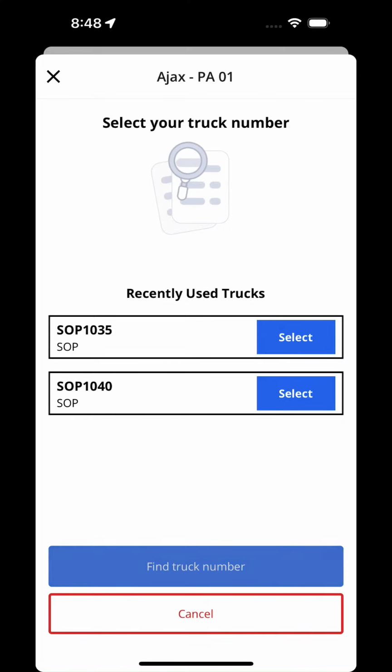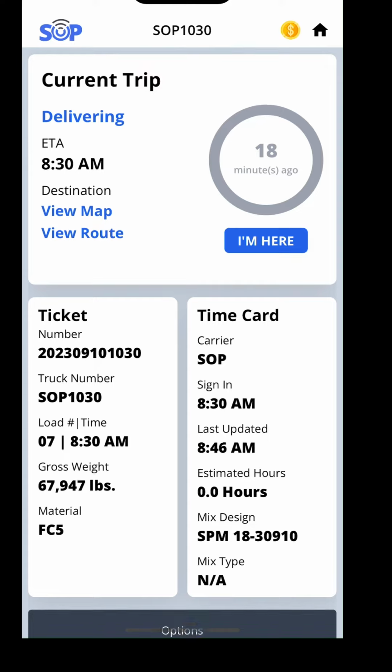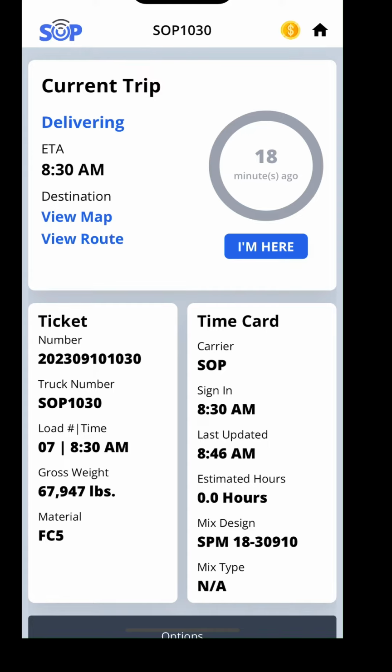You will then need to choose the correct load for this trip. Once you choose the correct load, you'll get populated with an ETA, delivery, map, and routes. Your e-tickets and your actual time card are also available within the SOP app.